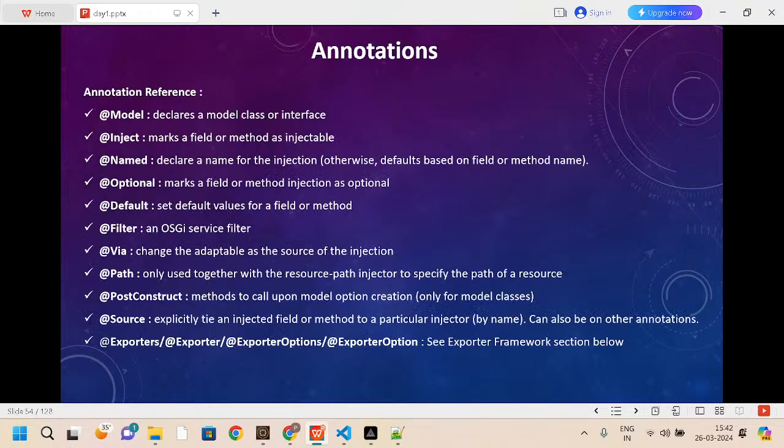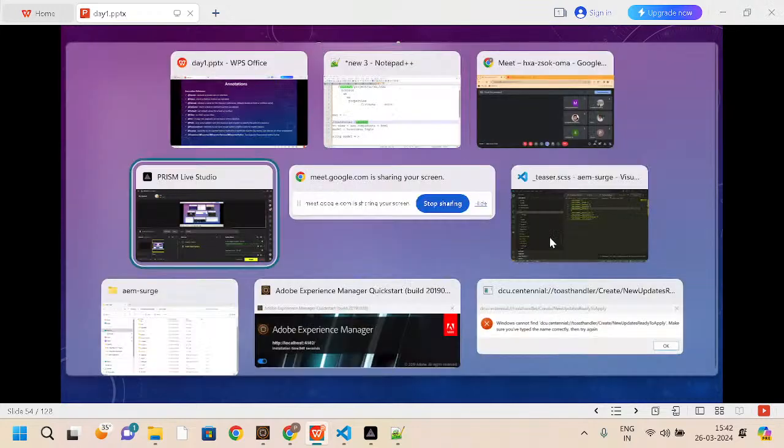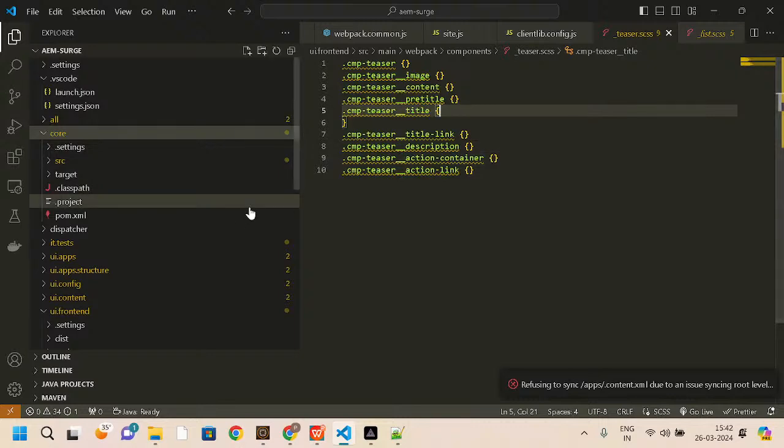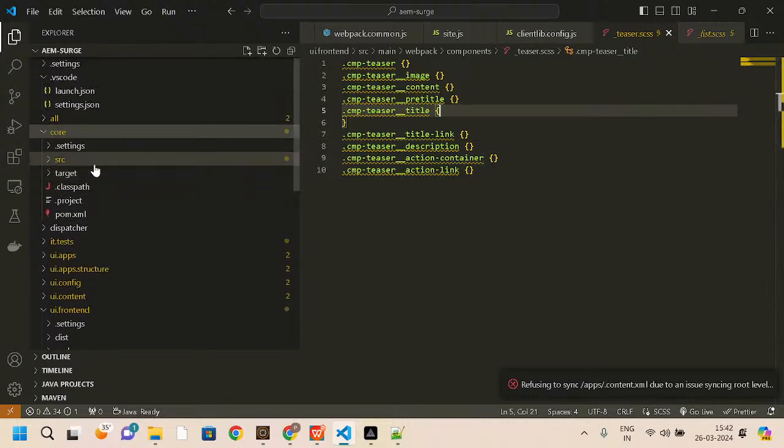These are the annotations we have: Model, Inject, Named, Optional, Default, Filter, a lot we have. Now this is my Visual Studio Code, and this one I have.